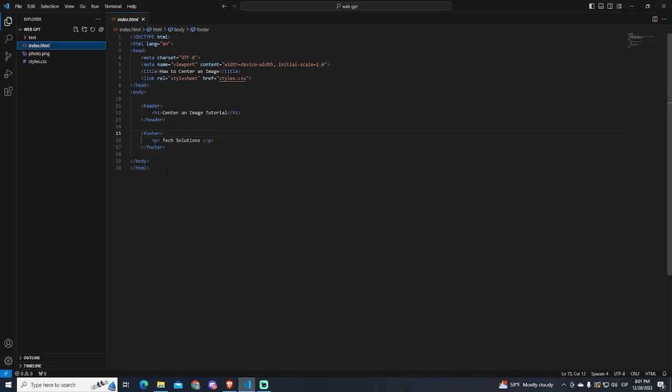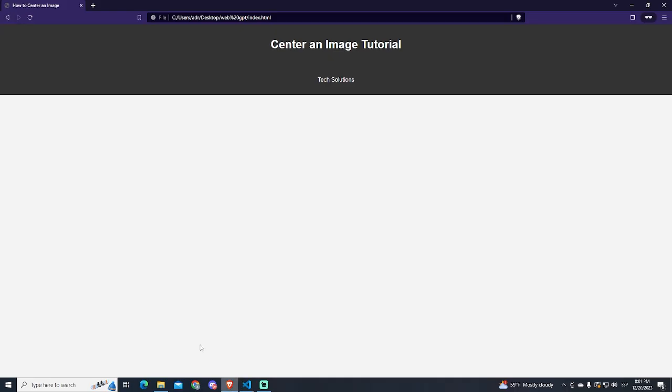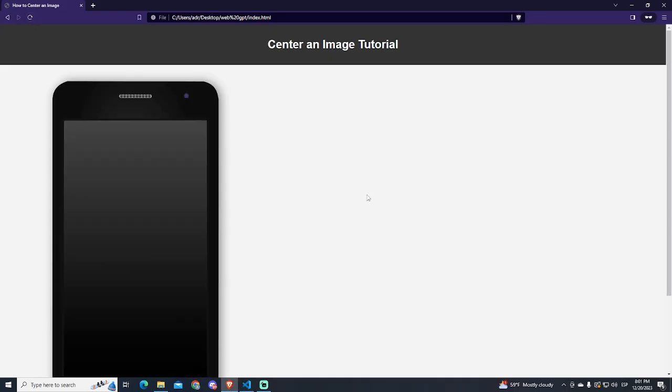It's important that you have the image downloaded and in the same folder where your HTML file is. To add the image, just go to the body and use the img tag followed by src, where you will need to specify the name and extension of the image you want to add. In my case, it's photo.png. Let's close the tag and check if everything works fine. Every time you change something in your HTML file, you need to save the file and refresh the window in your browser. We can see the image is now added to the website, but it's too big, so I will show you how to resize it.